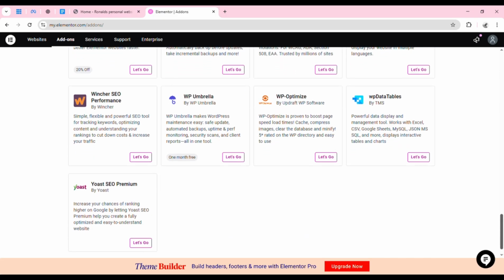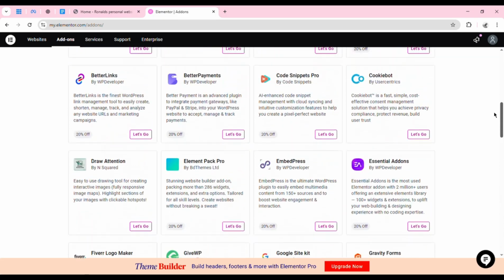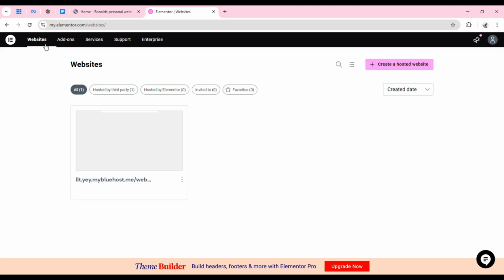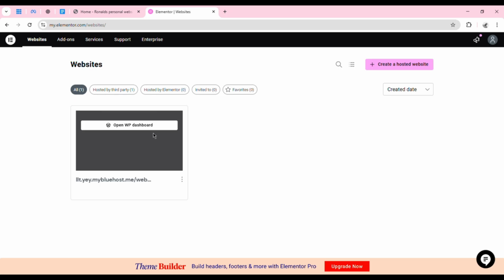Another beautiful, wonderful feature of Elementor is that you can always get pre-designed templates. This is for people who want to build a website within the shortest time possible.